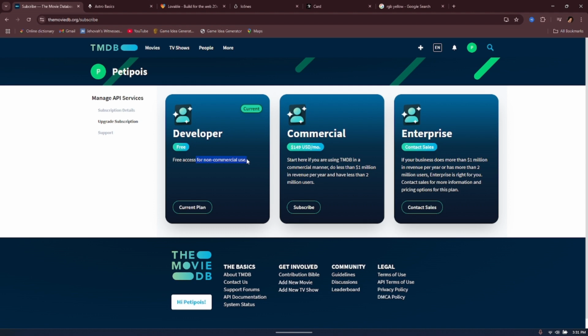It's obviously for non-commercial use, so you can't sell the website that I'm making. I wouldn't be able to sell it unless I paid, if I have $1 million in revenue per year, etc. So when you sign up, it's free again, and you get the API key, and you can basically go to themoviedb.org, and you want the API documentation, etc.